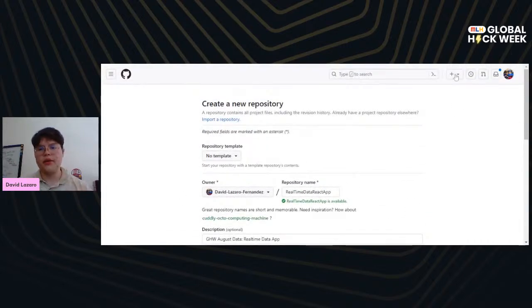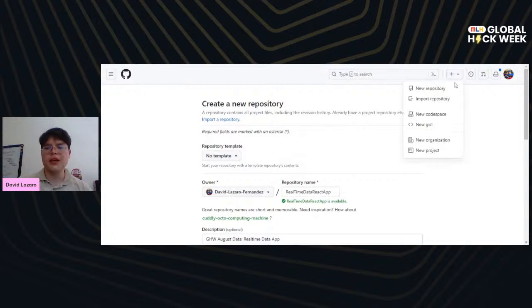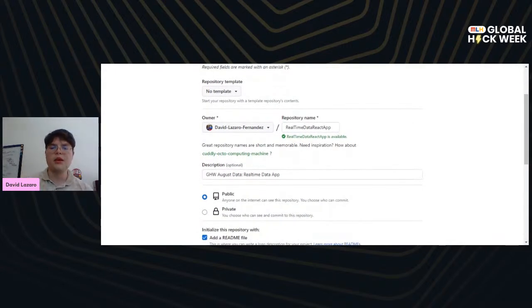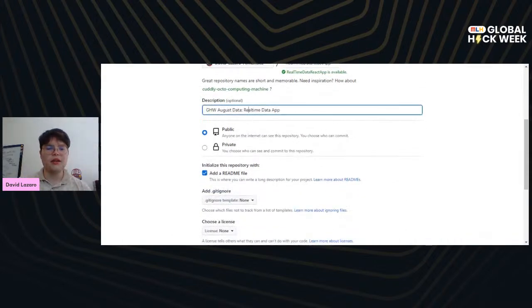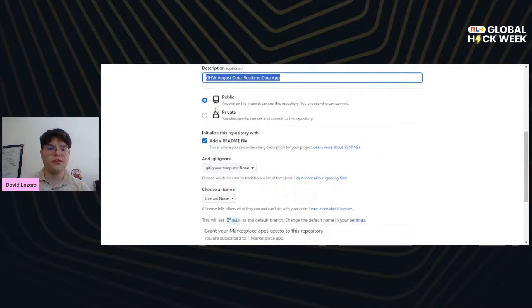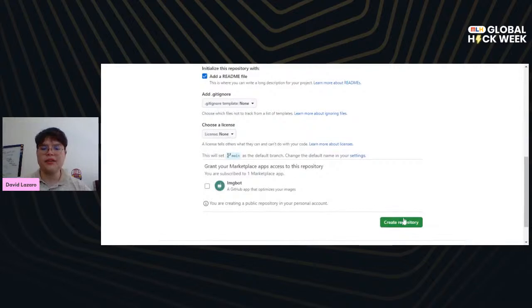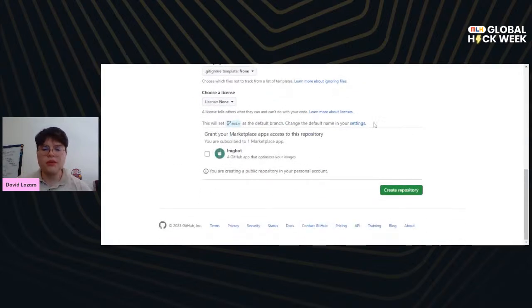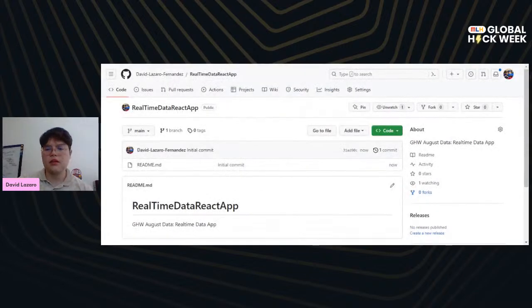So again, you go here, choose this button, and choose new repository. Then you select no template and choose an owner, which is going to be you, your username. Type a name for your repository, type a description, and choose public or private, however you want. Add a README file, and after that, if you want, choose a license. You can use it if you're going to build something else in the future, but if not, don't worry about it. Just create your repository, and it's going to take just a second.